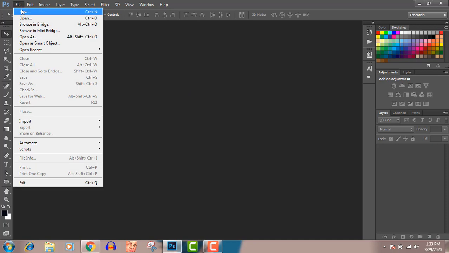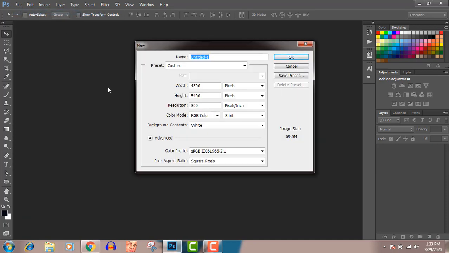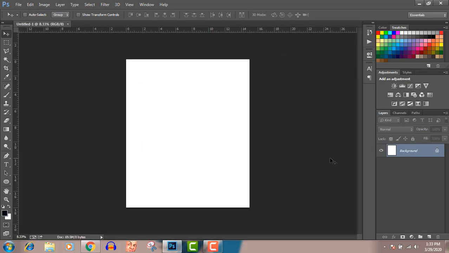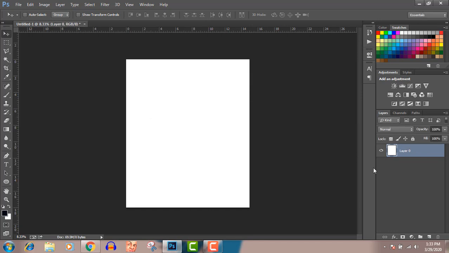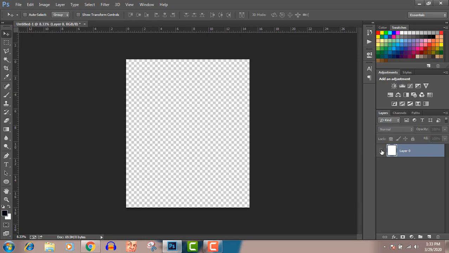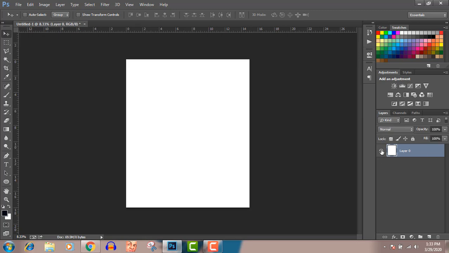So I'll just go to new. And this is the standard 4500 by 5400. Remember, we always want to do something at the beginning. You see this padlock where you see here? Just double tap, then press OK. We want to do that because when we're done designing, we want to be able to put off the layer so that we can transfer it to any color of shirt we deem fit for.